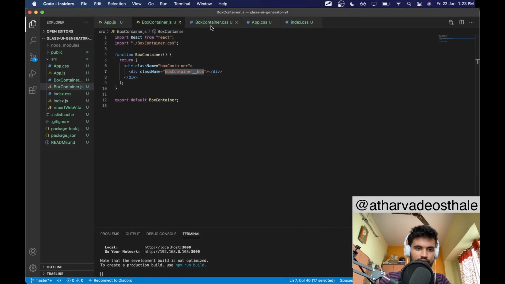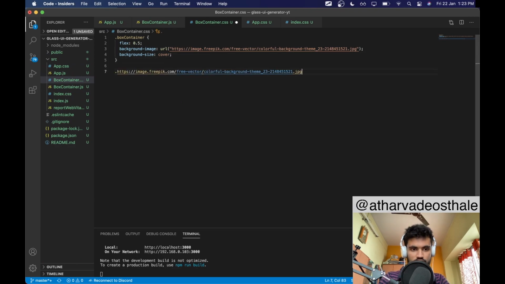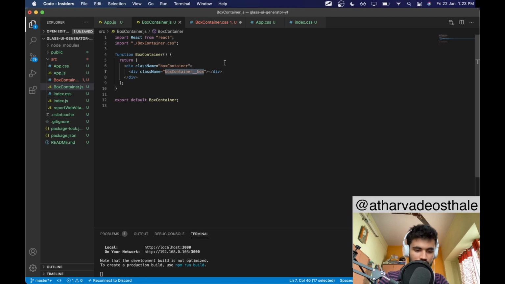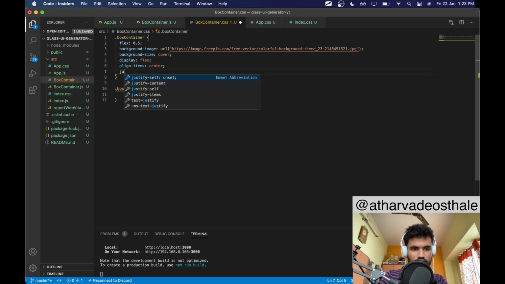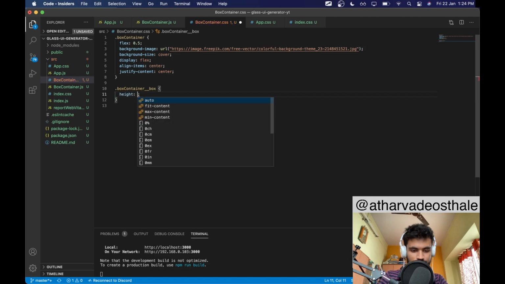So let's do that. So in box container.css, I'll give it, no, didn't I copy that? Yeah, now I want it to be in the center. So first of all, I'll give it a display flex. No, actually wait, for this to be centered you need to give flex to your parent. So I'll give it display flex, align items center, justify content center. Perfect, now this will come to center. Now first I will give it a height of maybe 200, maybe 300 pixels, width of 300 pixels.